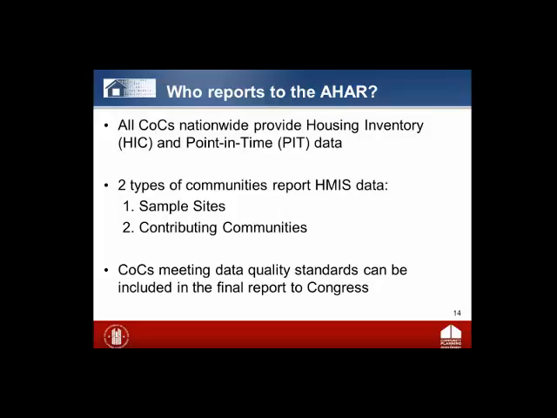Sample sites were selected when the AHAR was first launched, and their data became the basis for producing national estimates. Contributing communities are typically COCs that submit data for their area and help improve the precision of national estimates. Regardless of their type, COCs must meet data quality standards to be included in the final report to Congress.